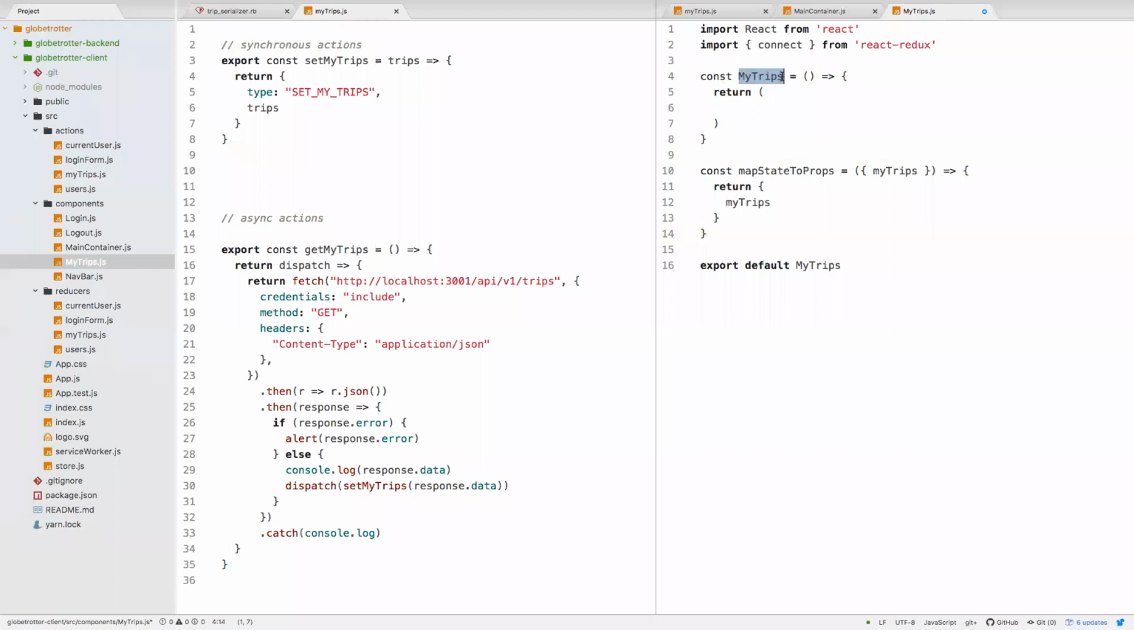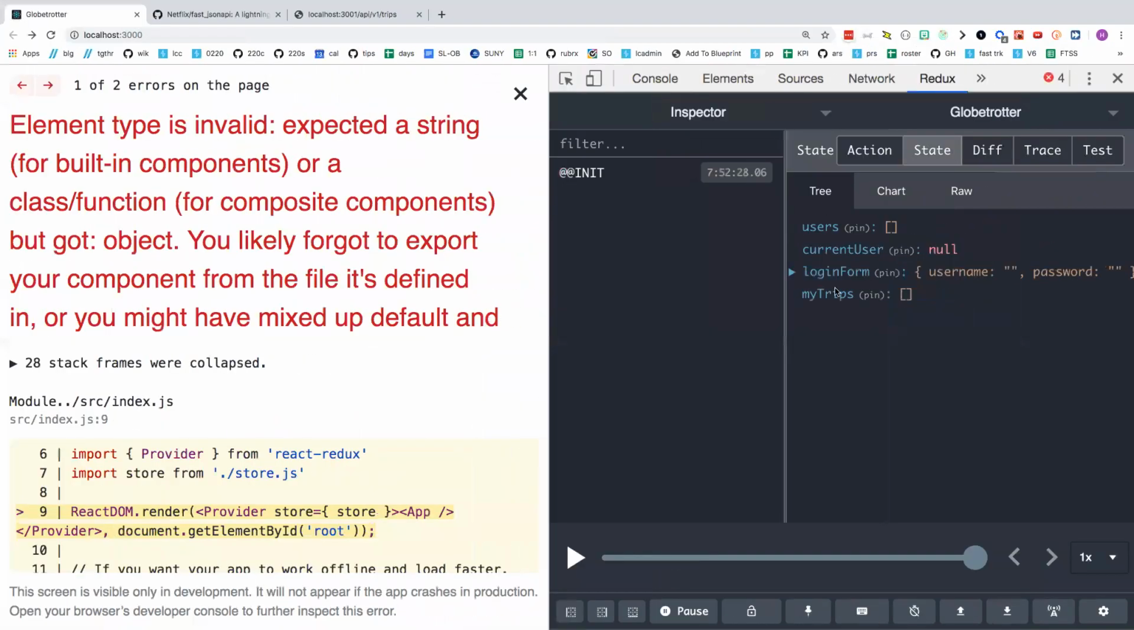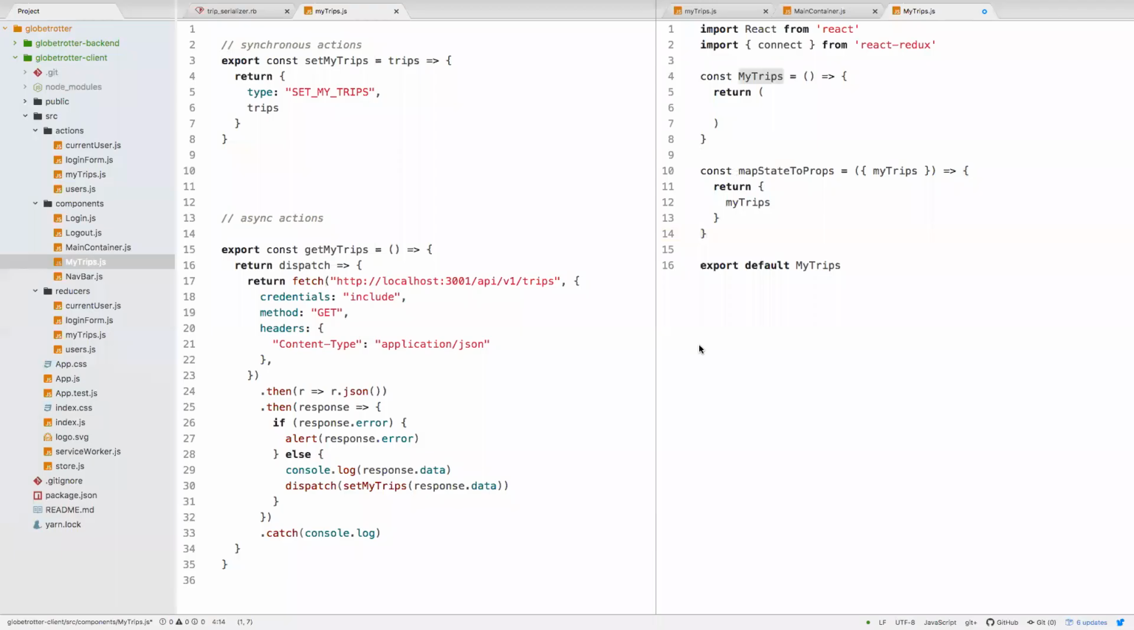Does this component need to know about any particular piece of my Redux store? In this case specifically, does it need to know about users, current user, login form, or my trips, or any piece thereof? Because I don't have to grab just exactly what these things are. I can manipulate inside of here, right?